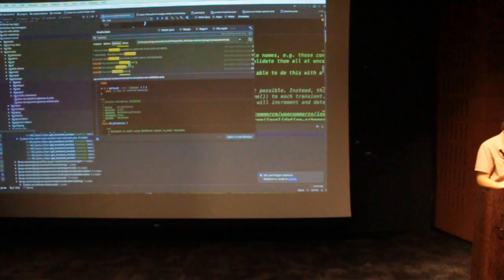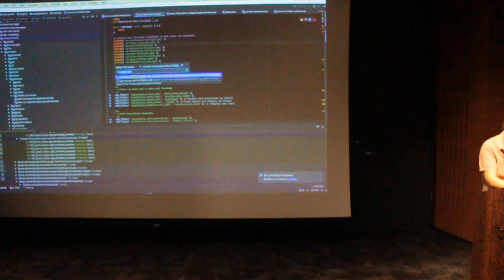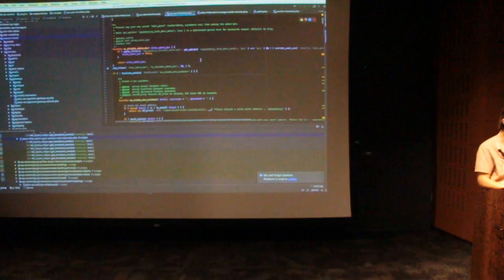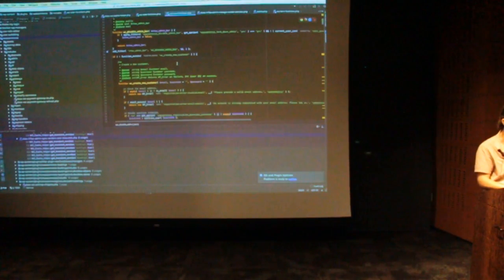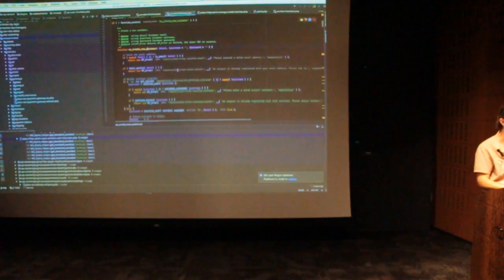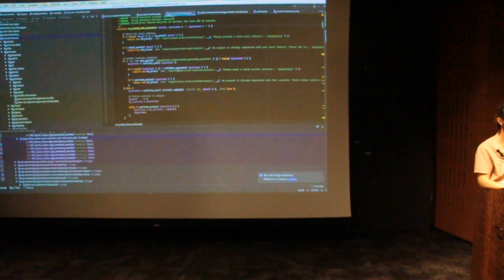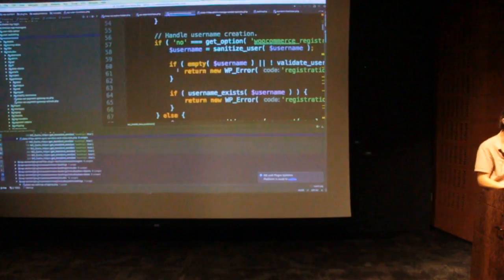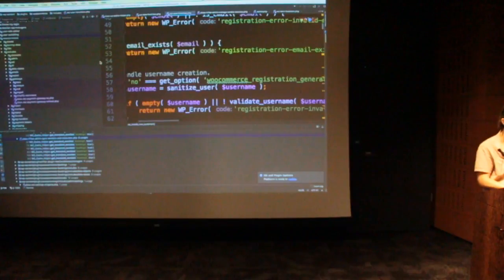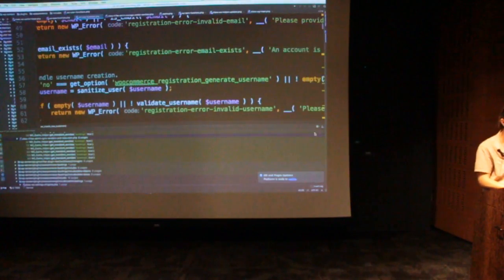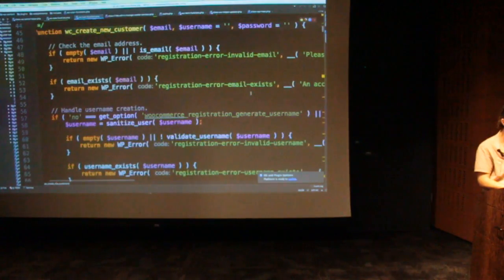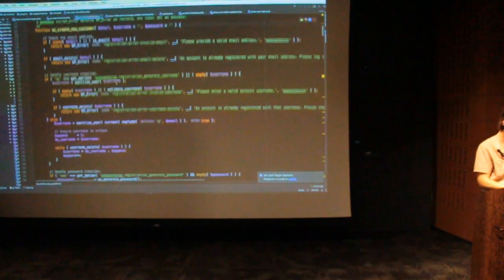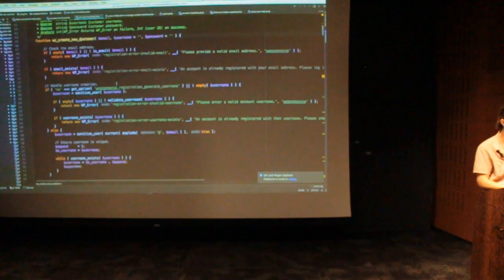If we look at the user functions, WC user functions, these are all global functions here. Disable admin bar, create new user, WC. They prefix it with WC to somewhat namespace it. This is probably too small for you guys. It's still just procedural code. It's not object-oriented in any way.